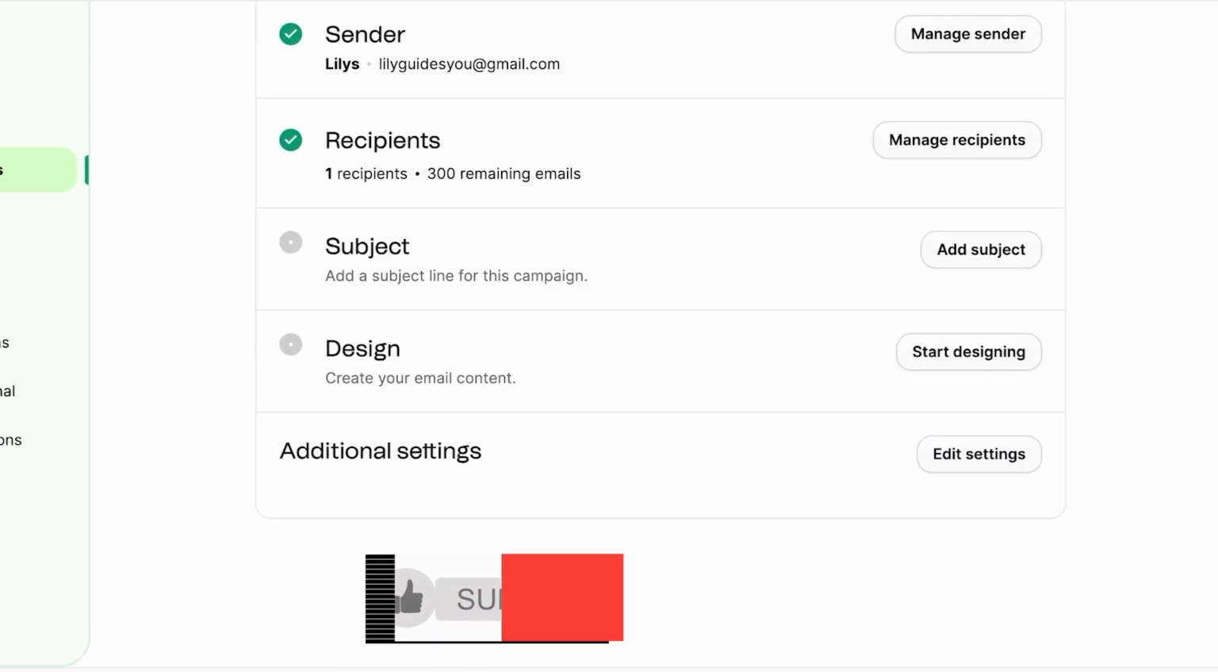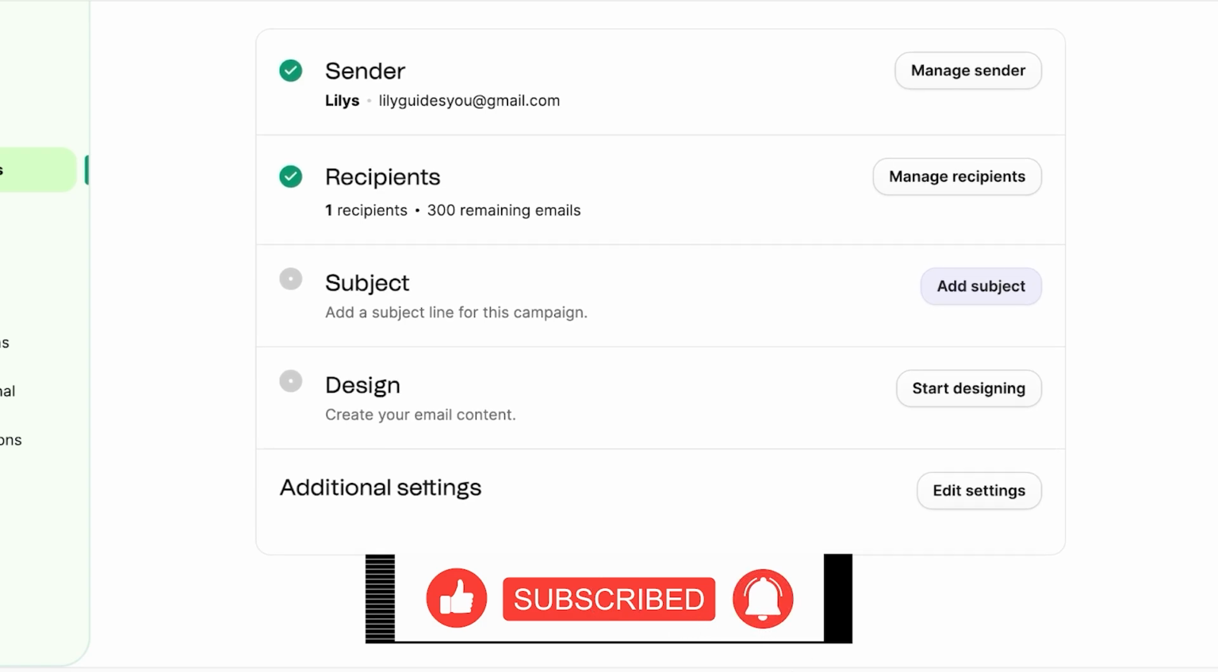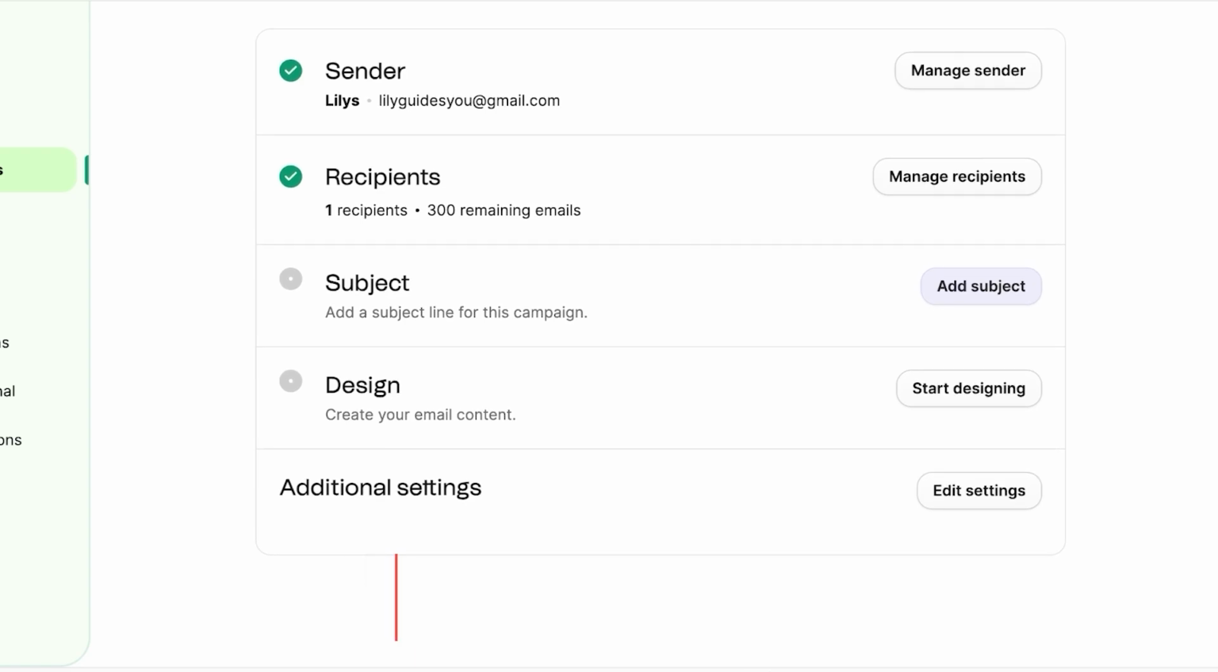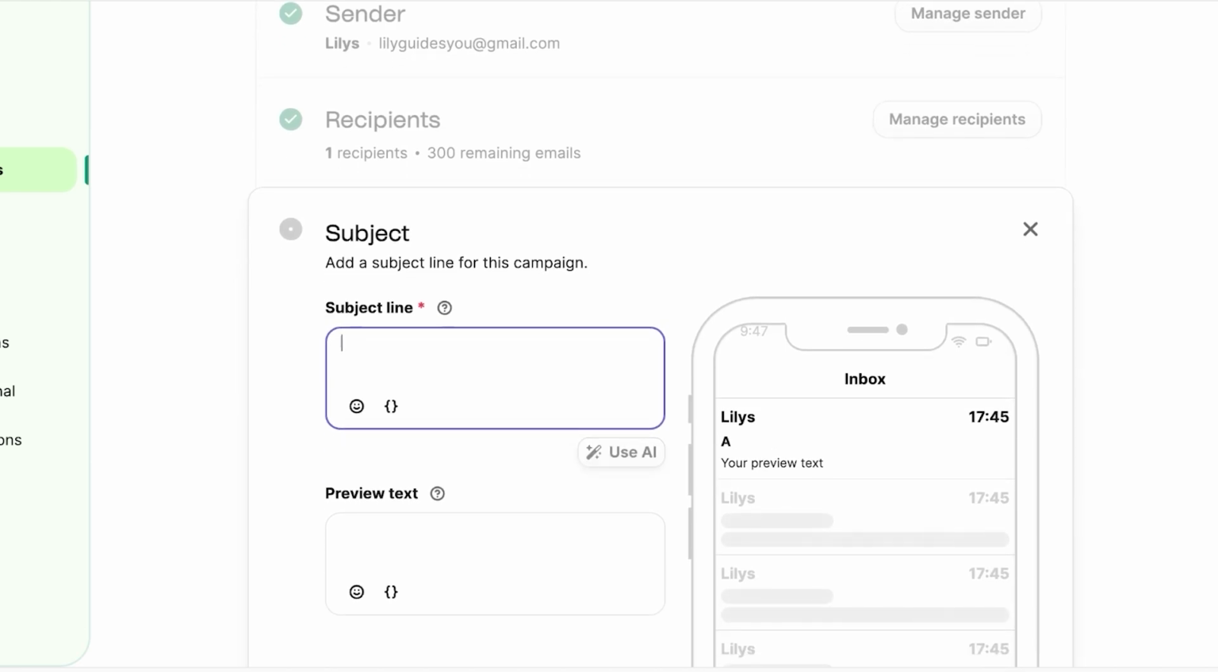Then I will add a subject line. Your subject line is going to be the line that appears in the inbox of your receiver. So click on your subject line and make sure it's something that excites your customers or the receiver. Let's say it's going to be Lily's annual summer sale is live.